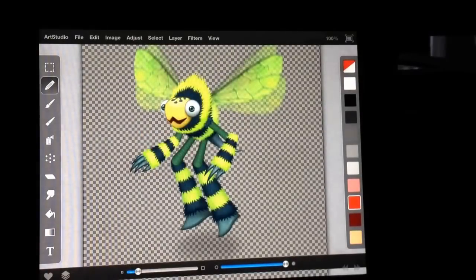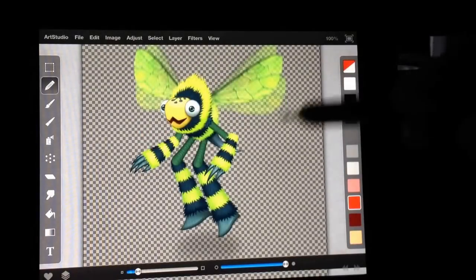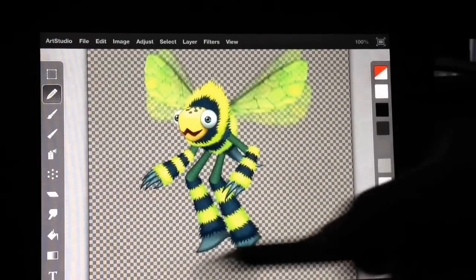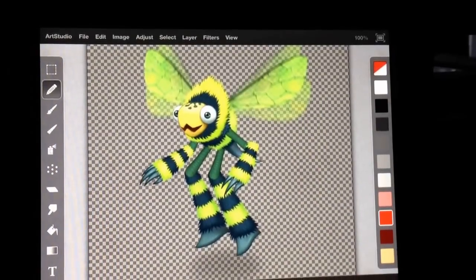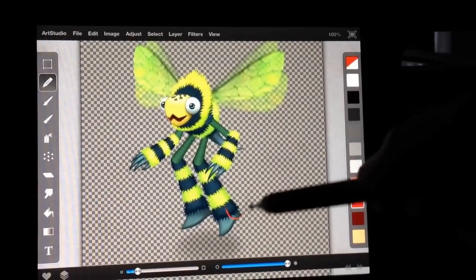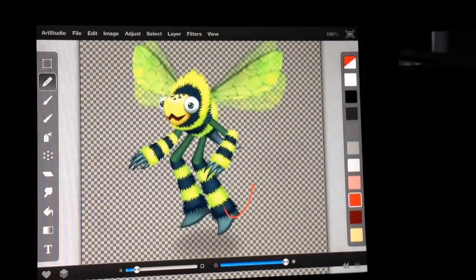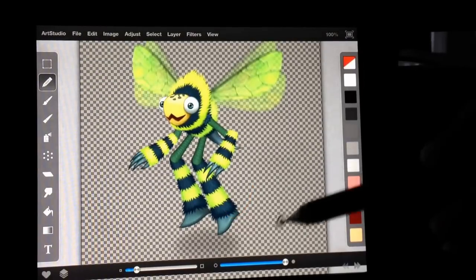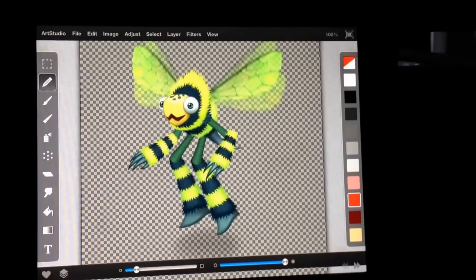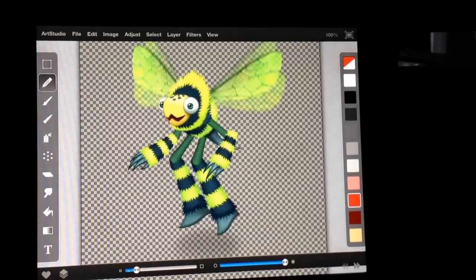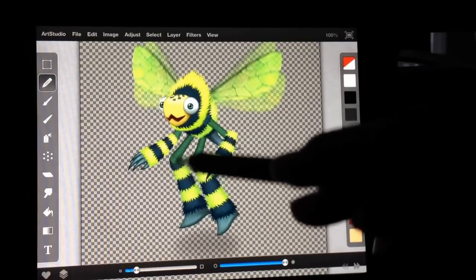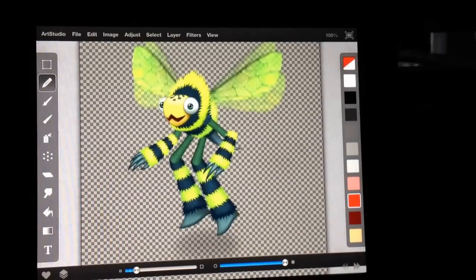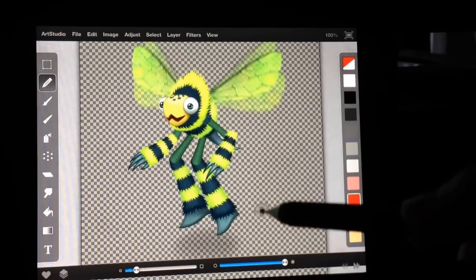This is a PNG file, and it means that it's like a sticker. There's no white background. It's not a picture in a white box. It's PNG. It's just a, whoops. Good thing they have an undo button. Undo. So it's like a sticker is the best way I can describe it. So what I want to do now is get rid of his legs so I can just have his hands reaching across that My Singing Monsters logo.